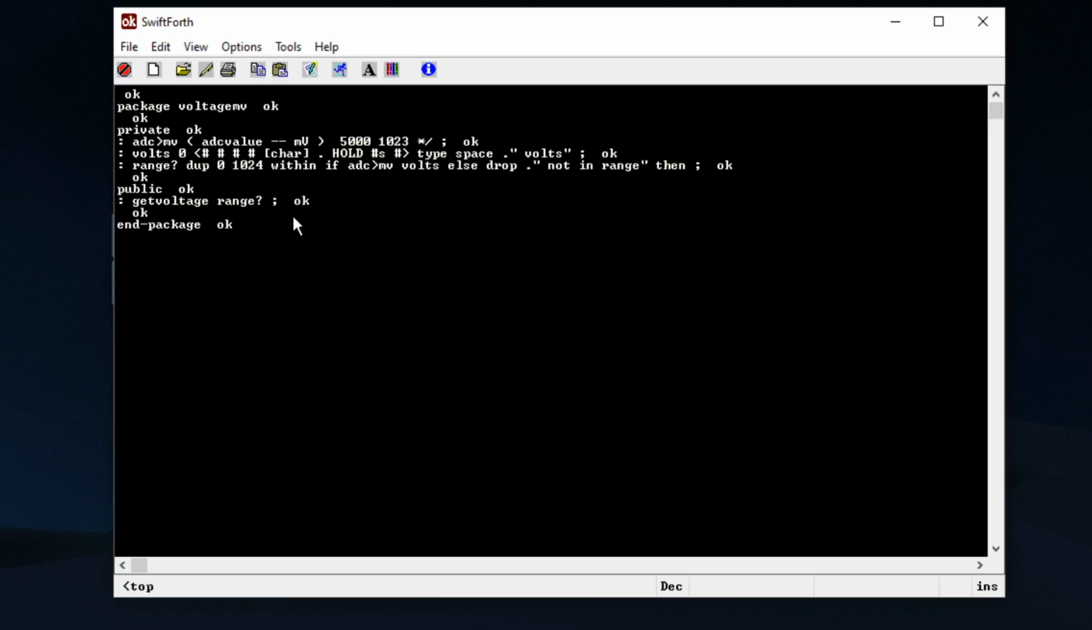I'm just going to copy this example in, and you can see that the word package is followed by a name. In this case, I've named it voltage MV. And all I'm doing is converting millivolts into volts. So I only want these words to be private. I don't want anyone to access these words. And right here, everything below public, only these words can access the private words up here.